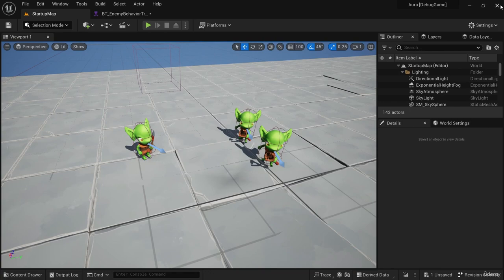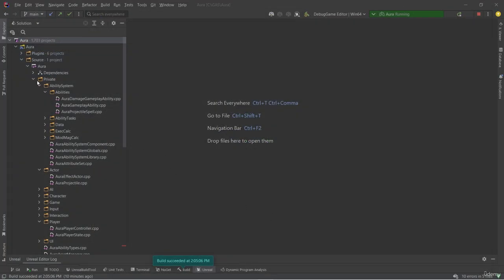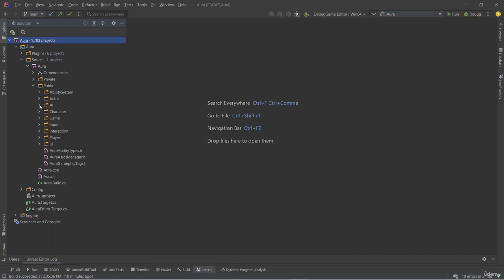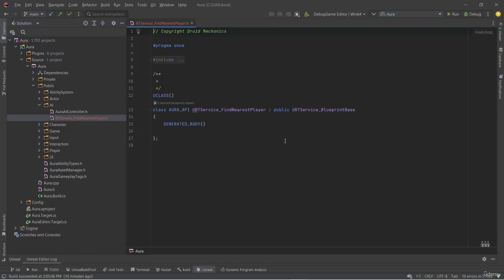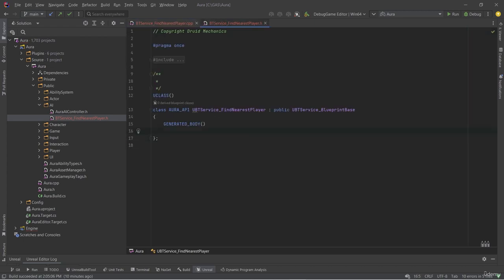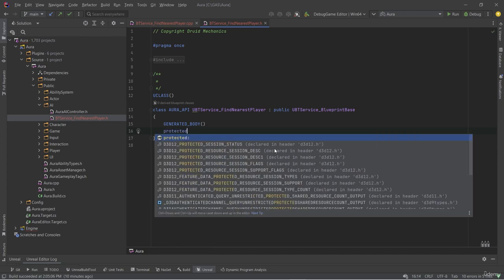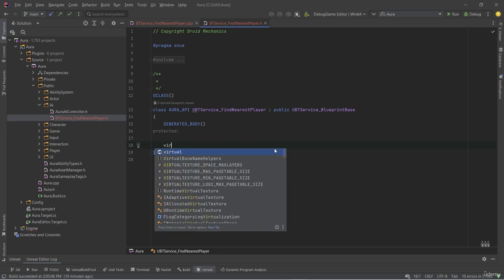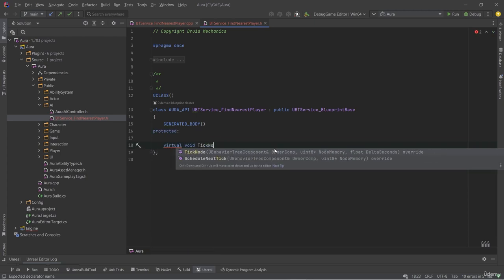Now I'm going to close the editor and go into my new task. I'm going to go ahead and save selected, and let's go into our public folder, into AI, and open my new service, BT service find nearest player, and I'll go ahead and get my CPP file open as well, and here we have it. Now, as we've discussed, services tick. They tick at the frequency we choose, so we're going to override their tick function. Now, the function we're going to override is going to be protected. So we're going to add a protected section and override virtual void. The function is called tick node.